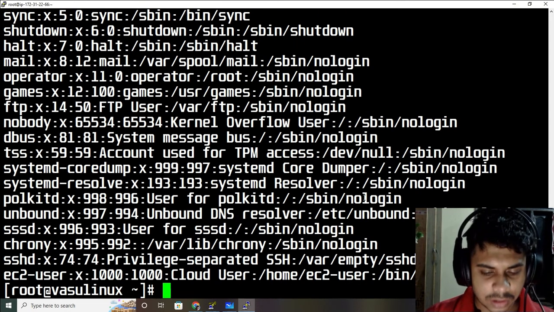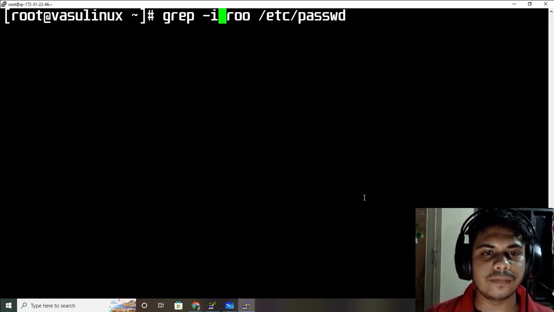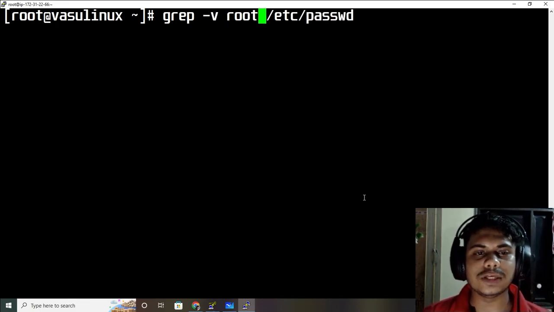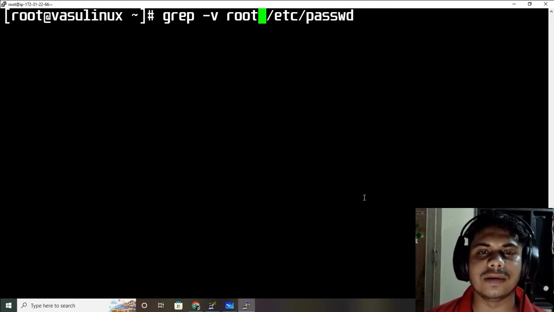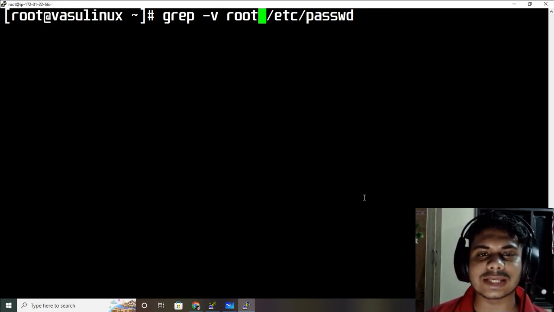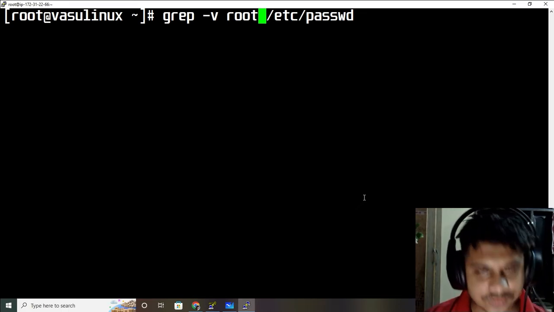Now let me clear the screen again. Now let me search with -v ROOT. So let me tell you what an inverted match is. It means that wherever root is written in that file, it will not show you. It will show you the content except root. It will show you the lines except root. So let me run this command.